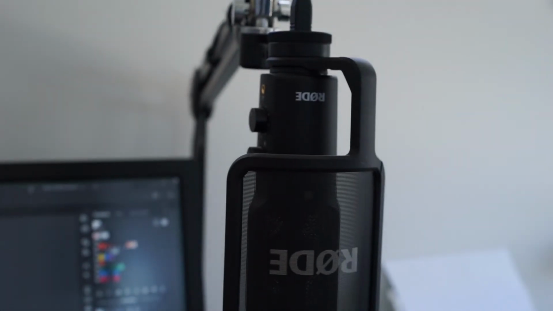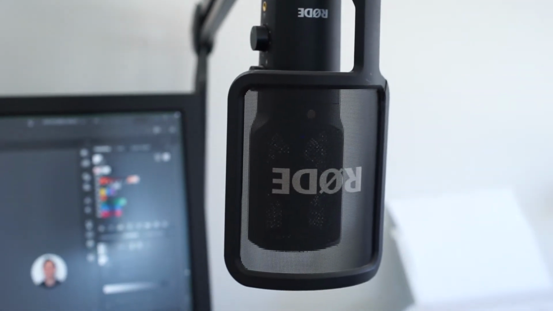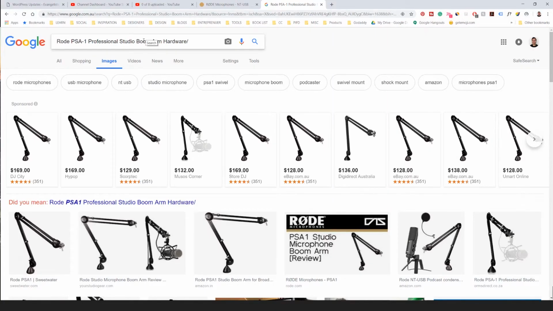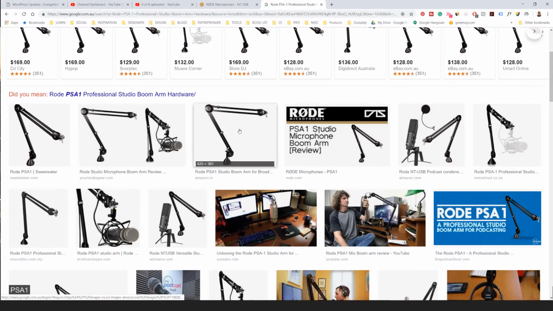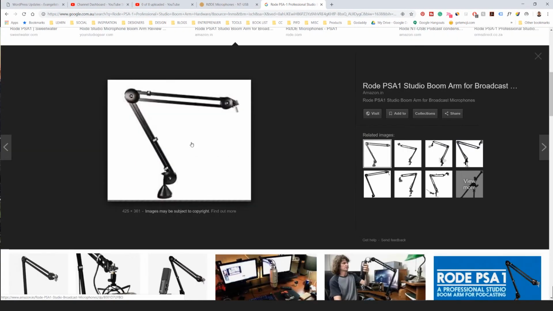I have it attached to my computer desk, and I'm using the Rode PSA 1 Professional Studio Boom arm, as you can see. And you can see the price range here and some of the pictures. This is what it looks like. So it's good because you can extend it, I can move it around, it's super useful. And it's a really good mic, and I recommend it.